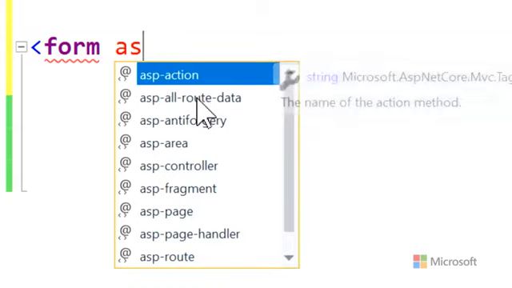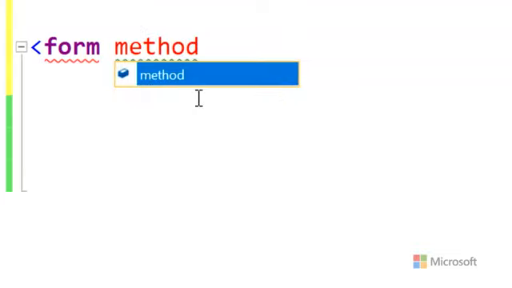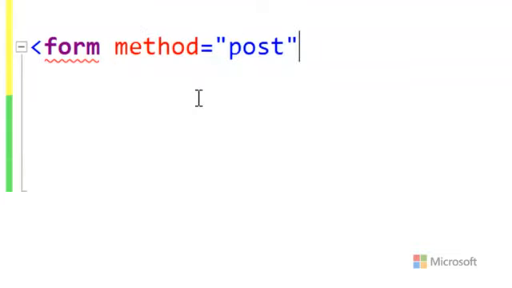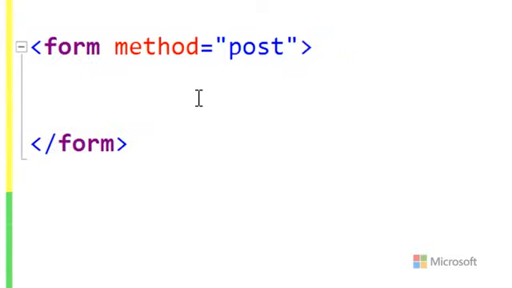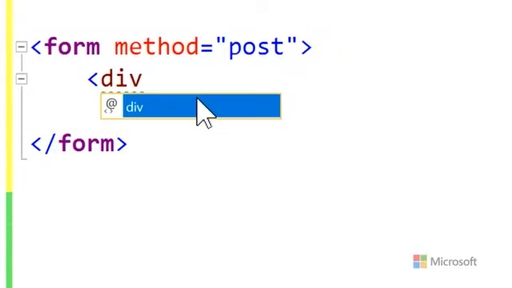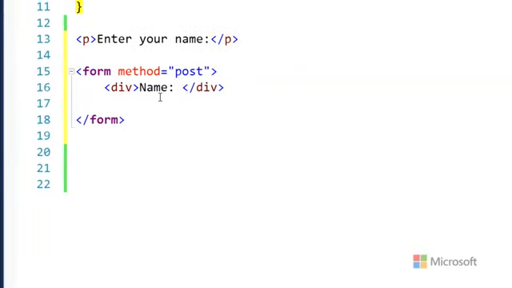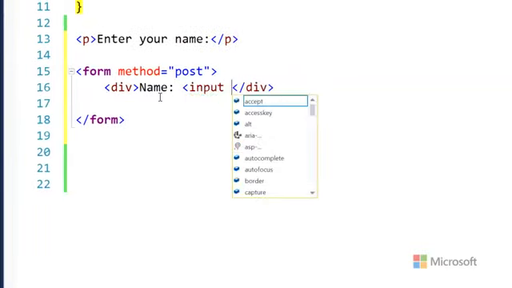So we're going to say form. This is going to be basic. Method equals, see? Get, post, put, delete. We'll say post. So we're going to go and post. Here's the end of our form. Say div, name, and then we'll need a text box. So some sort of input tag. Yep, input. Now this is interesting.